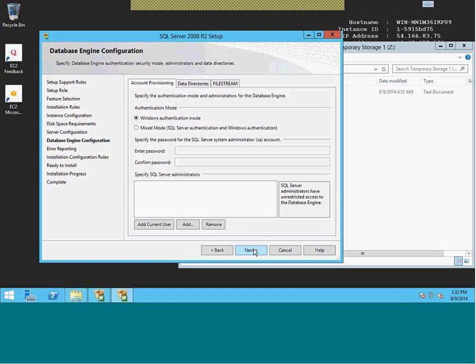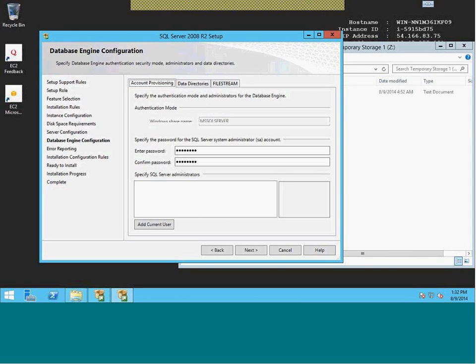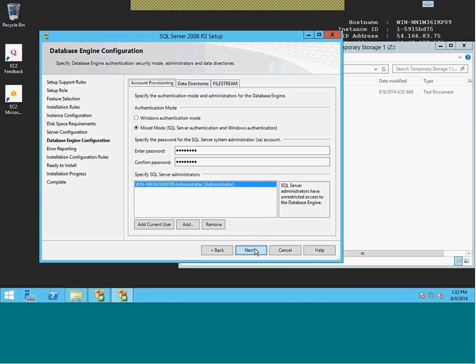Click on next. I will select mixed mode, so that there is a user ID and password also. Normally I use this password. I want to add users as SQL Server administrators, meaning who can use SQL Server. SQL Server is secured. It will not allow everyone to log in. So I add this user. I'm good. Just leave it.